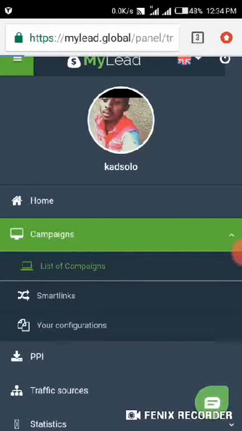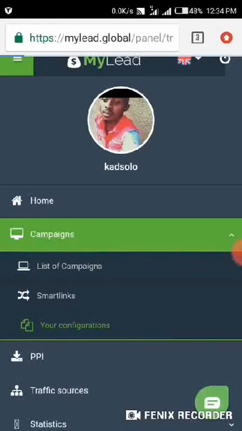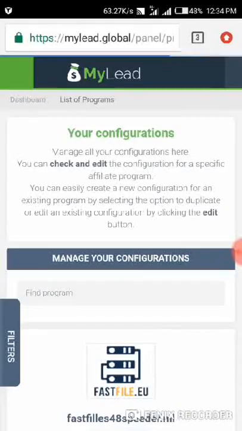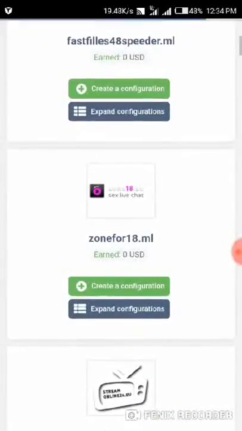So before the list of campaigns, you can check your configurations, the campaigns that you have applied for and been approved to promote. You see it in the list of your configuration. In this configuration, you see the offers that you applied on this configuration.